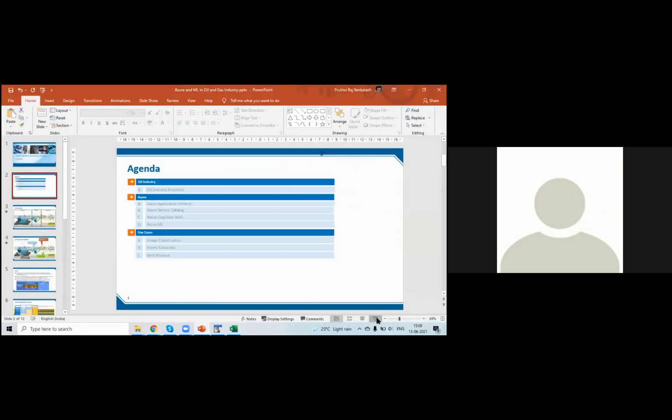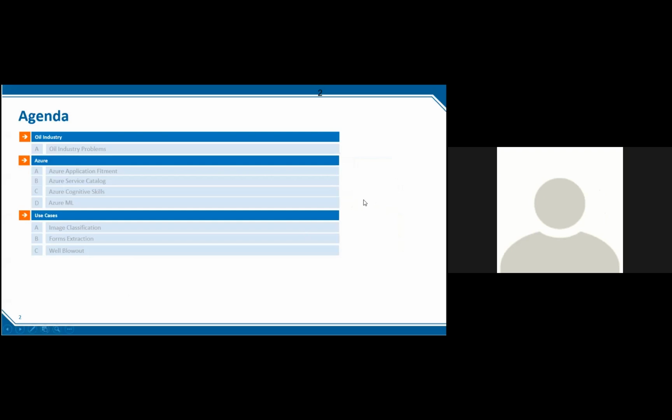So to start with, I'll just quickly take you through the agenda. First, I would talk about the oil industry problems. Then I'll talk about Azure application fitment, service catalogs, which include all the different services that Azure provides to help you do machine learning projects or any other projects. Then cognitive skills. This is the core of Azure, wherein you have certain services which help you do data classification, image classification, speech classification, speech detection, speech translation, and many more.